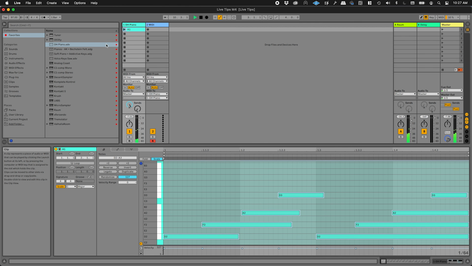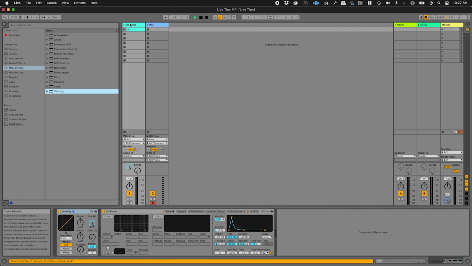One way to breathe new life into a stale MIDI clip is by randomly varying the velocities of the notes. To do this, go into the MIDI effects menu and find the velocity plugin. Drag this onto your MIDI track, and you'll notice it appears actually before your instrument. MIDI effects appear before the instrument, audio effects appear after the instrument.